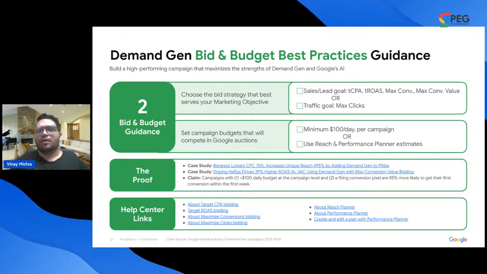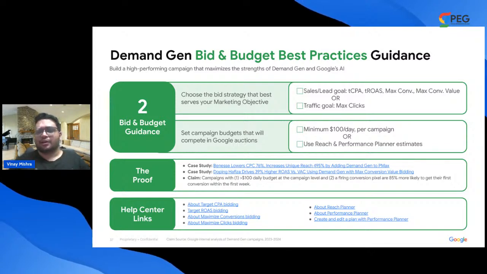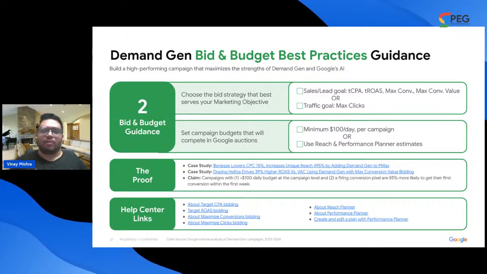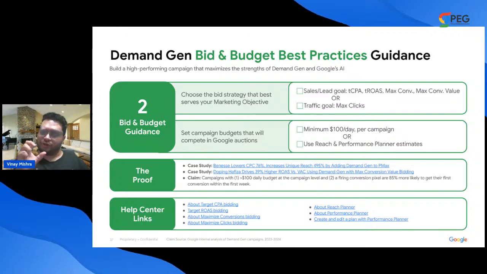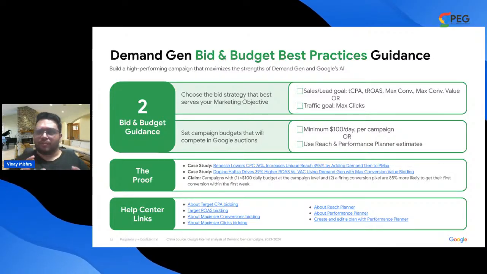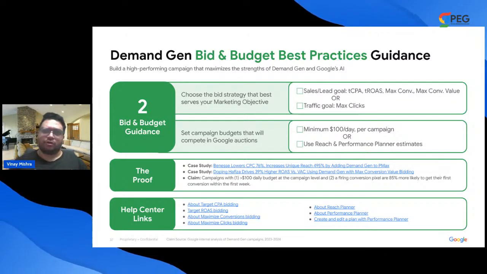Now let's quickly talk about your bids and budget best practices while you're setting up your Demand Gen campaign, or if you already have your Demand Gen campaign. This is something which you can go ahead and check. If your goal is towards sales, then you can probably have any of these bidding strategies, which is target CPA, target ROAS, maximize conversions, or maximize conversion value.